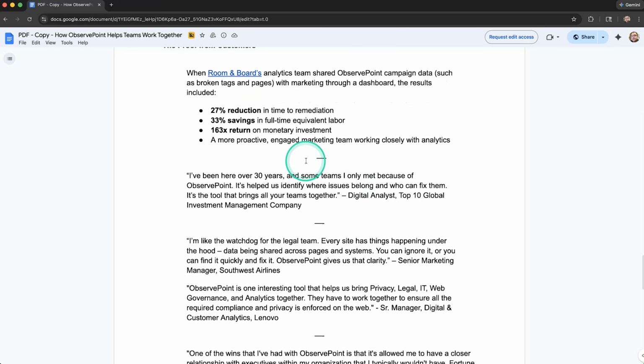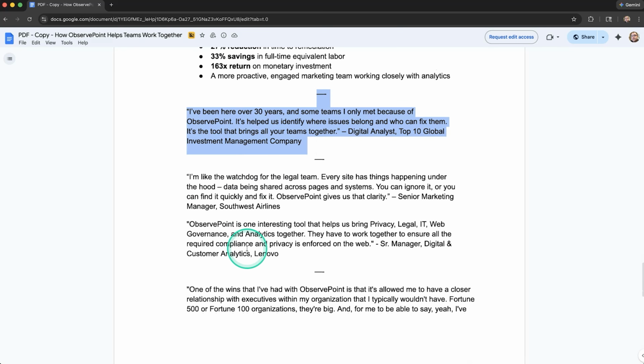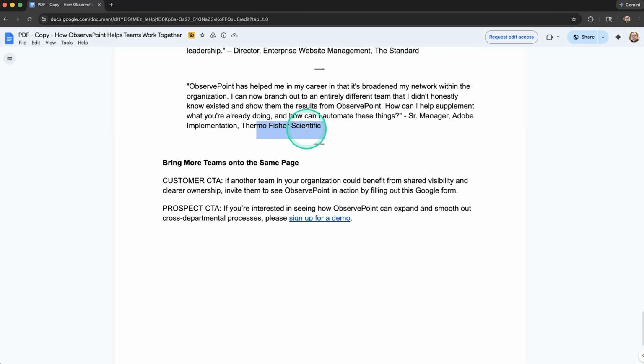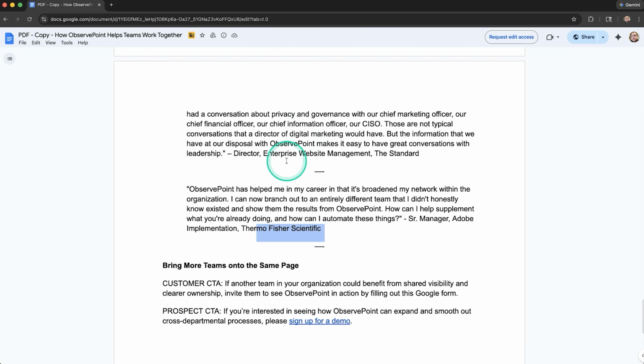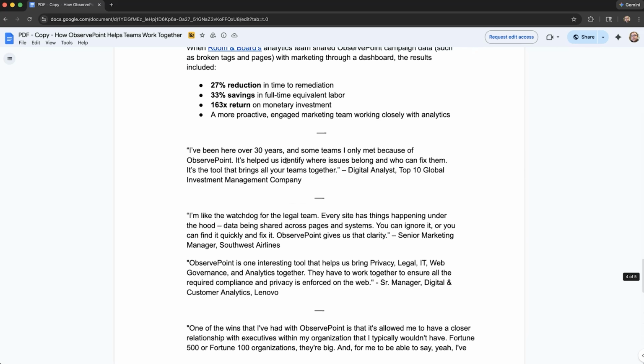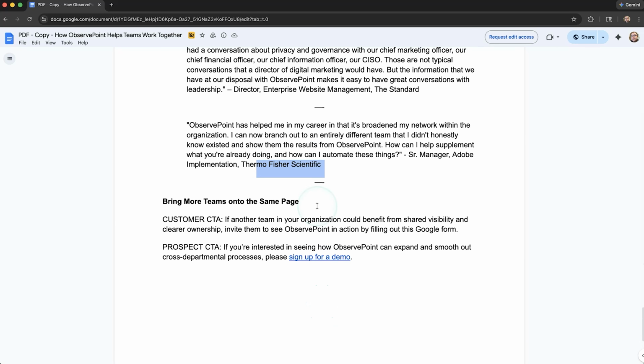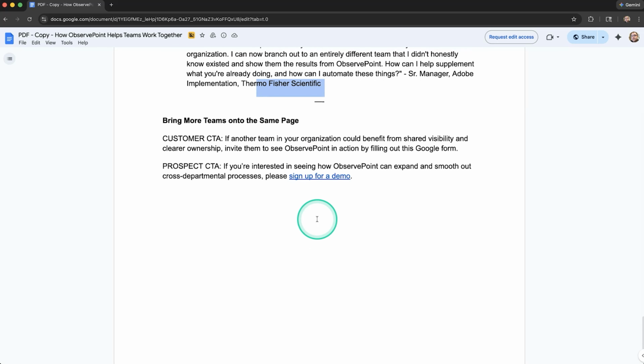And then these are obviously quotes from customers, and we've got Southwest Airlines, Lenovo, Standard. So these are going to be all formatted as nice little quotes. And this is the last section before kind of the call to action.